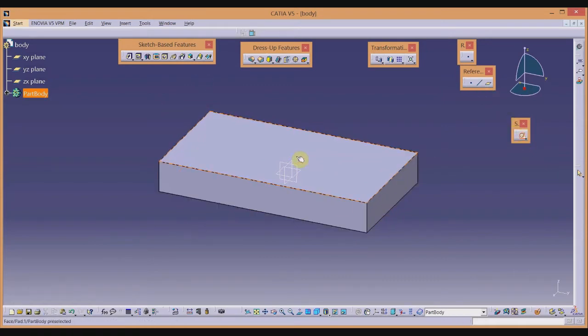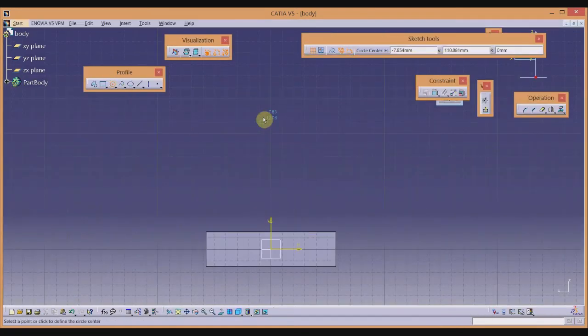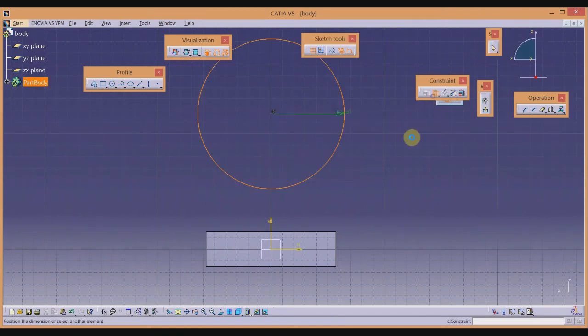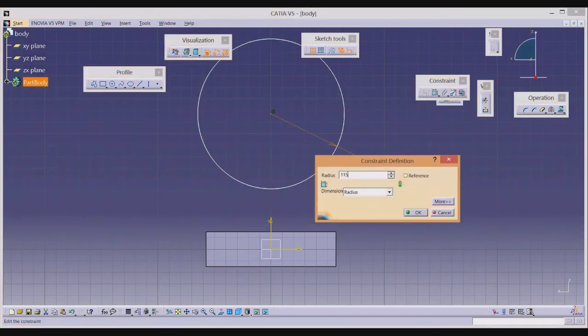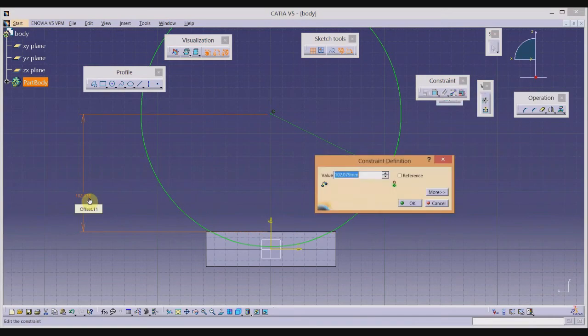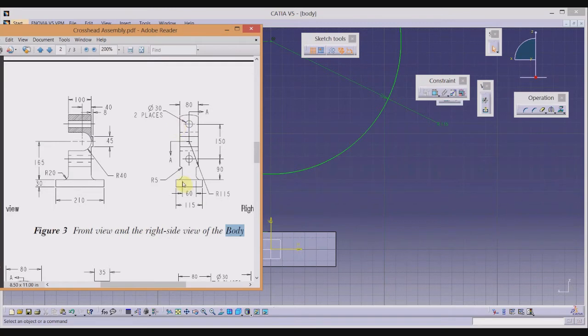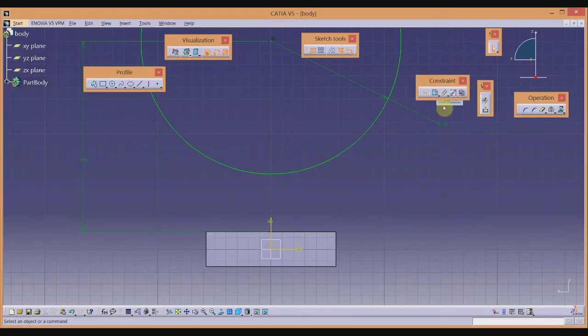Next, I will select the vertical plane as the sketch plane. We will draw one circle whose radius is 115. Okay, and distance of center of the circle from this edge is 165. So I have drawn this circle which is having radius of 115, and the center of this circle from this edge is 165. Now I will draw these two vertical lines separated by distance of 80.